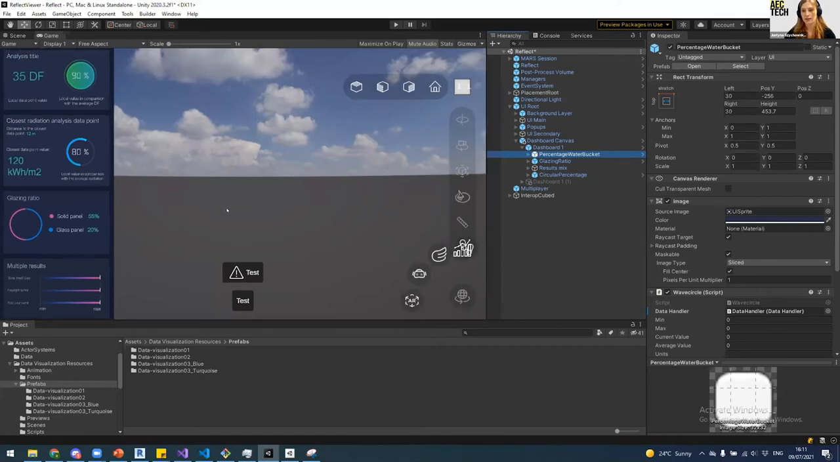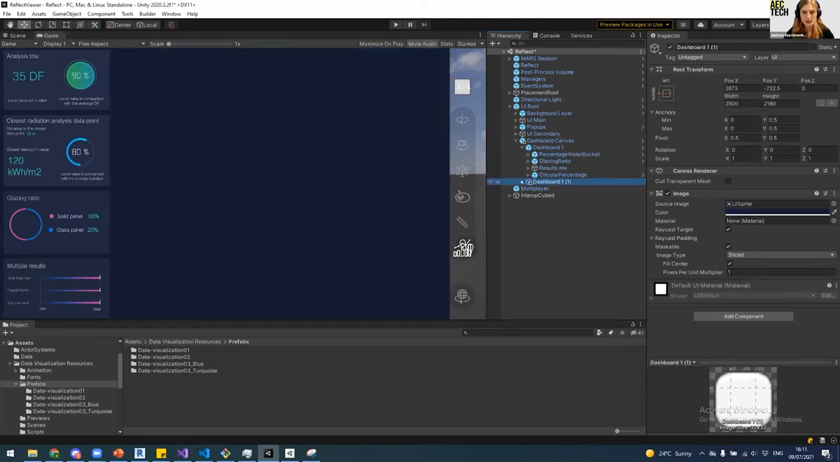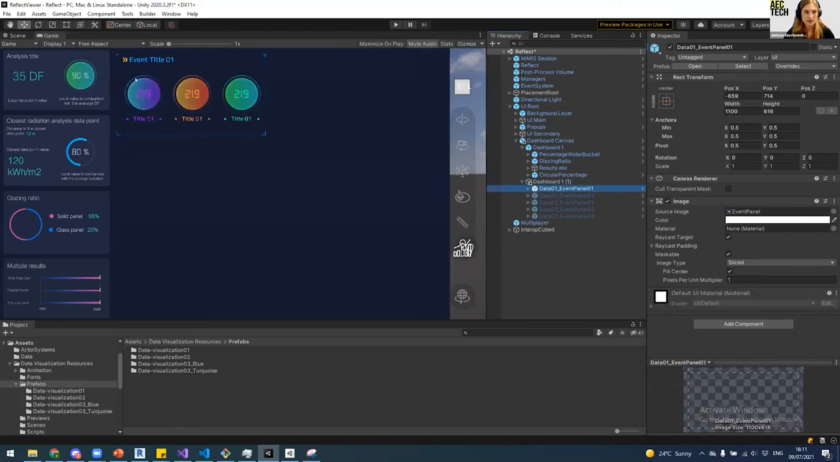This is something that we just get the asset and you just place the data visualization on your canvas, and that's how simple it is. So actually, if I have a few more examples, this is straight from the asset. I haven't modified it at all.